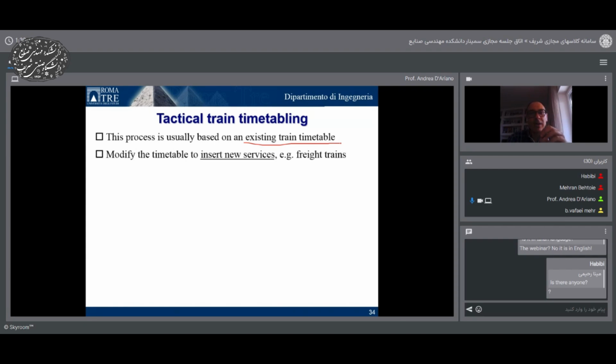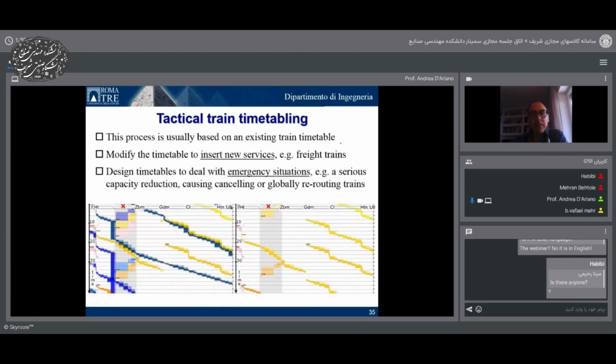So perform minor changes to find a conflict-free timetable, a timetable in which there are basically no red signals for the trains. So the trains can run in a dedicated time and space path with no conflicts.